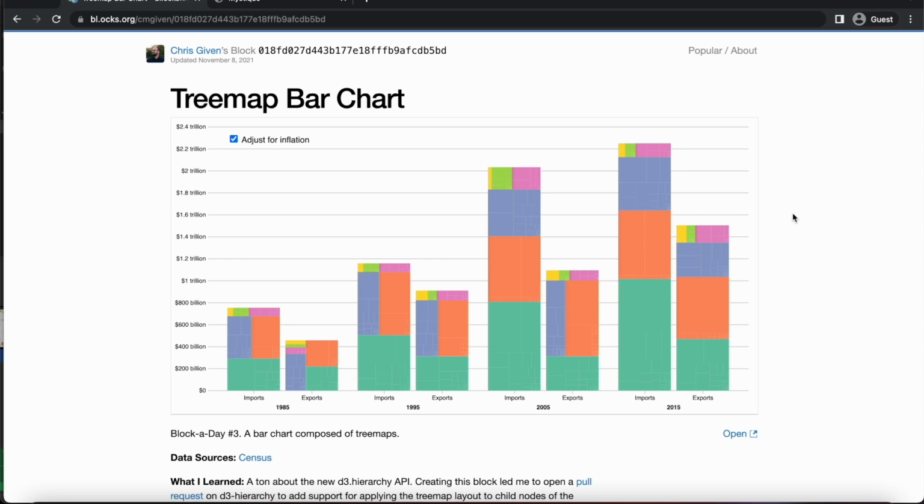This chart shows the total trade values for imports or exports in each year as a grouped bar chart. Within each bar, the rectangles represent individual countries, and their sizes represent the trade values. These rectangles are arranged in a tree map layout and colored by continent.